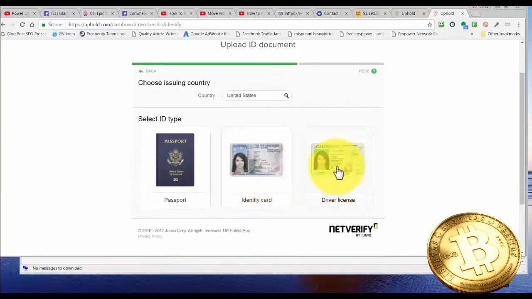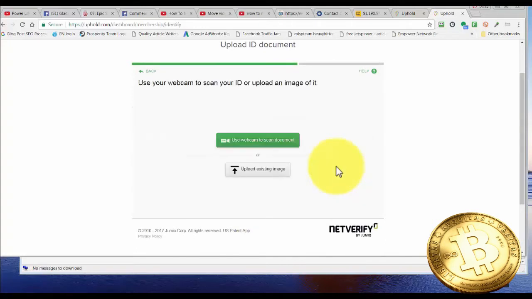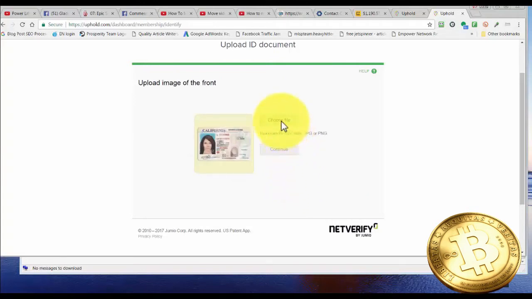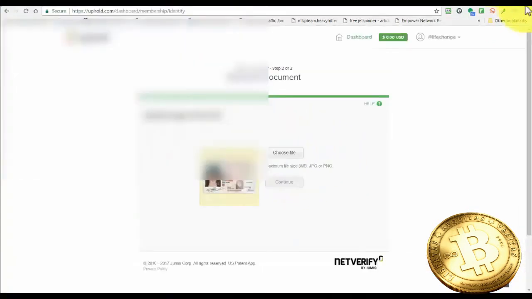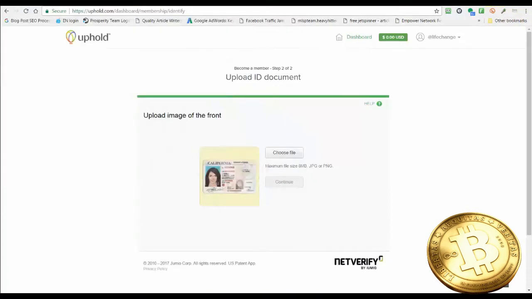Passport, identity card, or driver's license. I'm going to click on driver's license. Use your webcam or scan your ID or upload an image of it. Well, I happen to have an image already created, but I could use my webcam. So I'm going to go choose a file. So upload. I happen to have a picture that I took of my license that I've used for other identification, but you can also be using your camera on your PC.